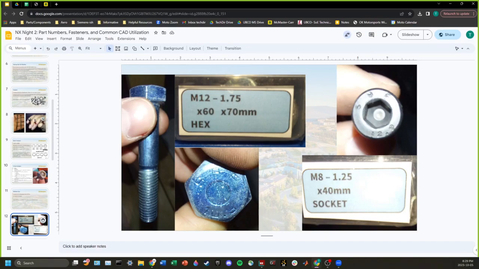M12, 1.75 thread pitch, and there's a 60 and a 70. I'm guessing this is a 70, because if you look, this is kind of long, and this is a little bit shorter. So I'm betting this is 40 and this is 30. If it was even, it might be a 60. So I'm gonna go with 70.